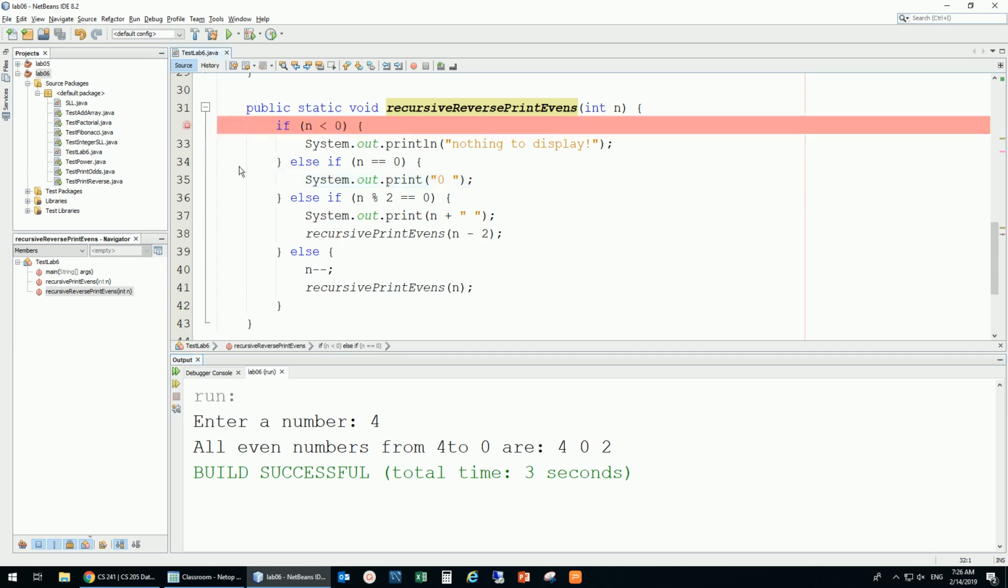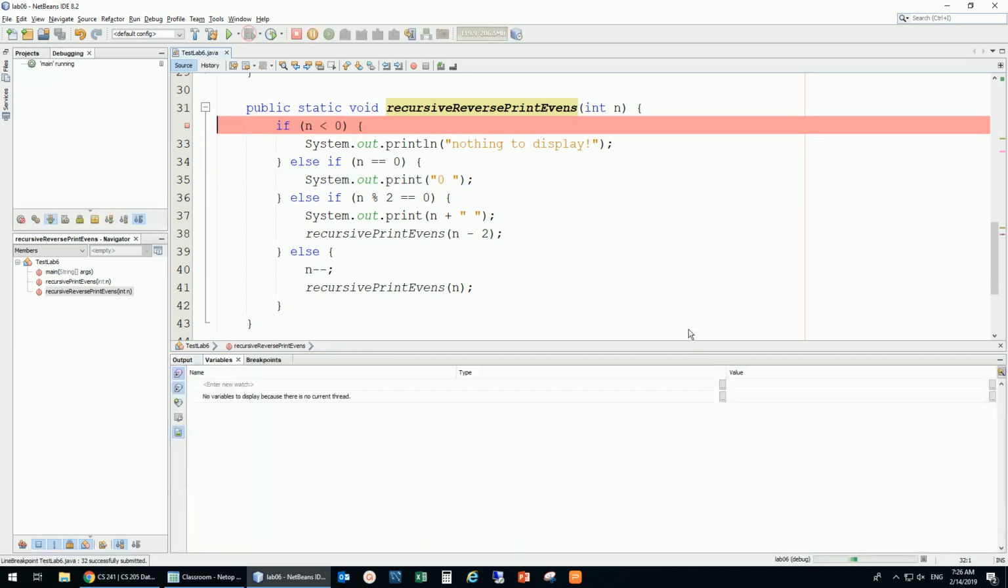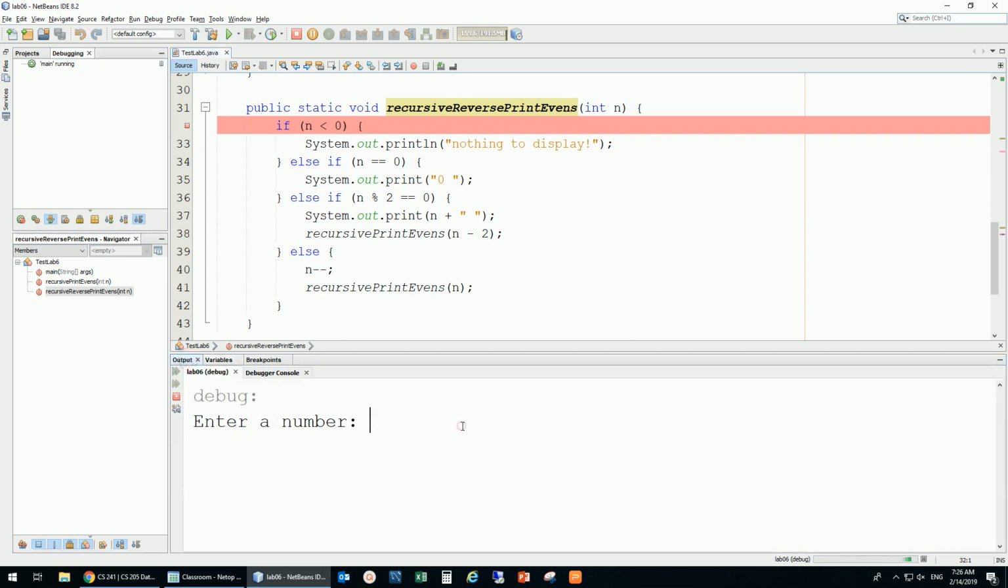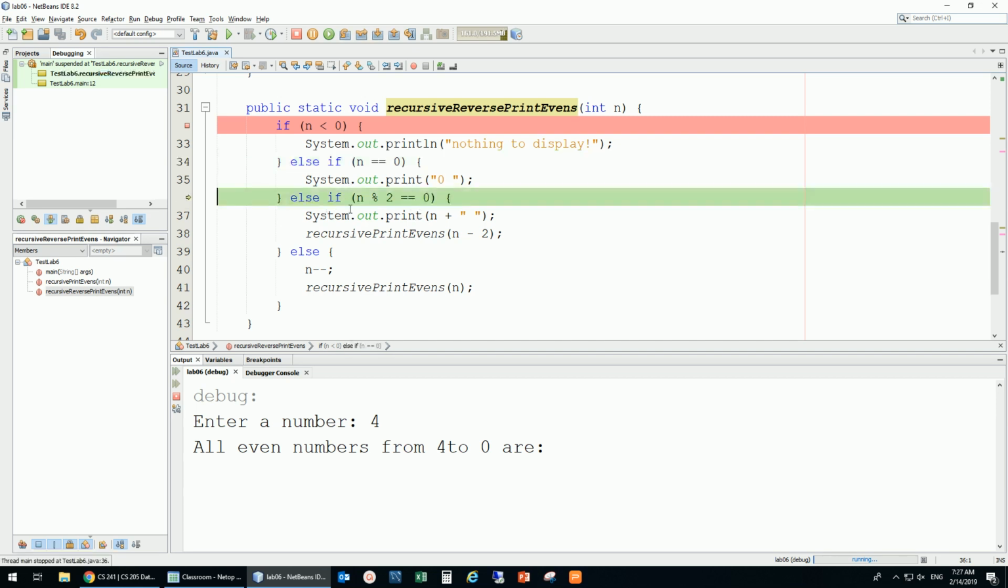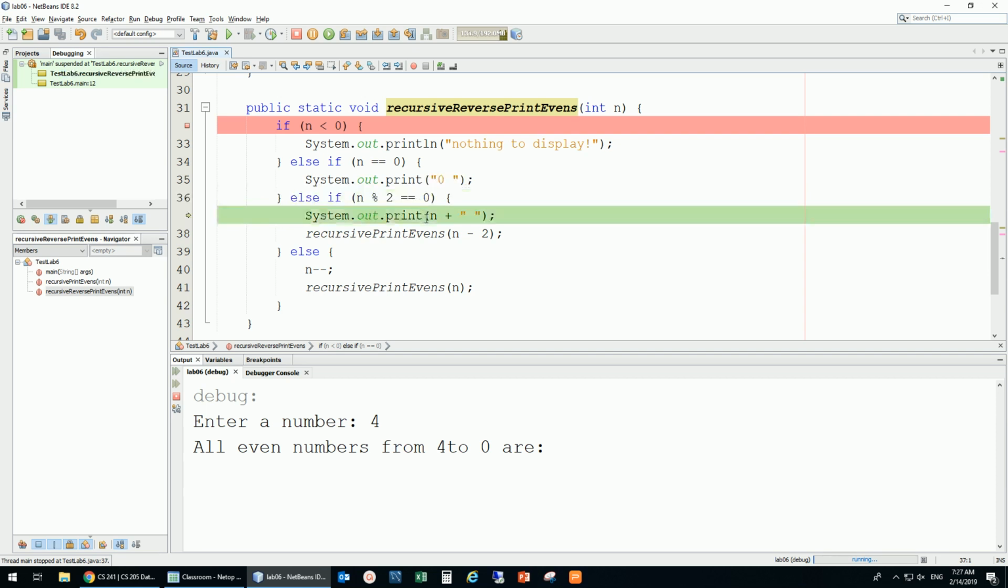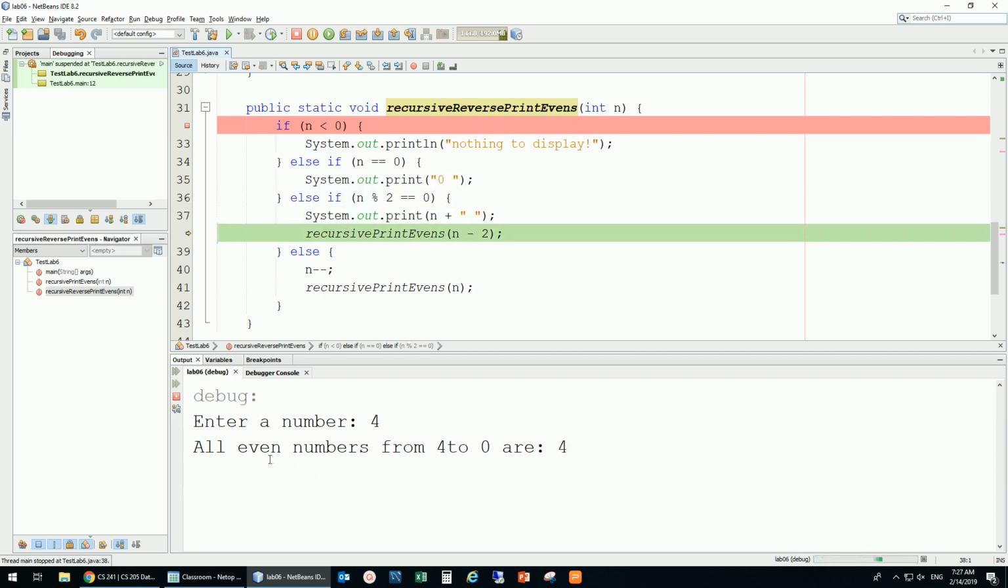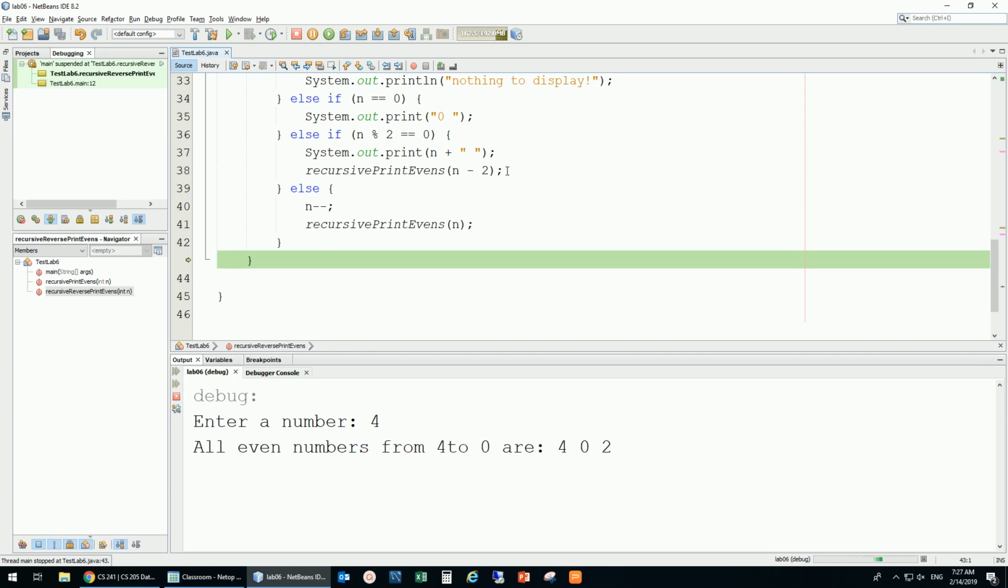To know that, let's just focus on doing the debugging again. So now it's just waiting for me to enter a number. I'll say 4. Now it's 4, okay, from 4 to 0. Is 4 less than 0? Sorry, no. Is 4 equal to 0? No. Is 4 even? Yes. I'm going to print 4. And this is 4. Then I'm going to call it again with 2.